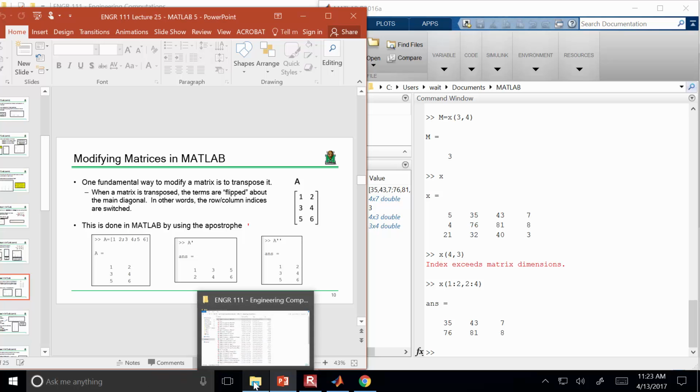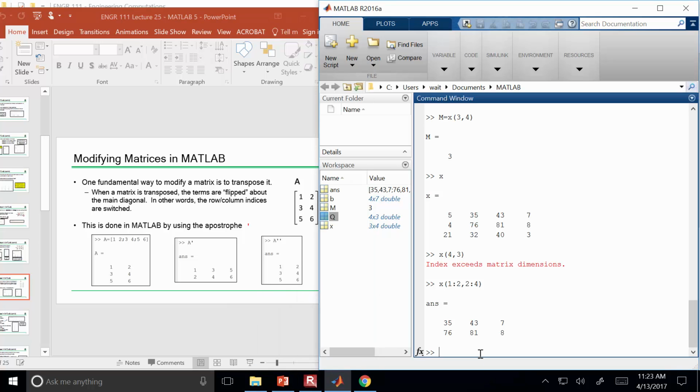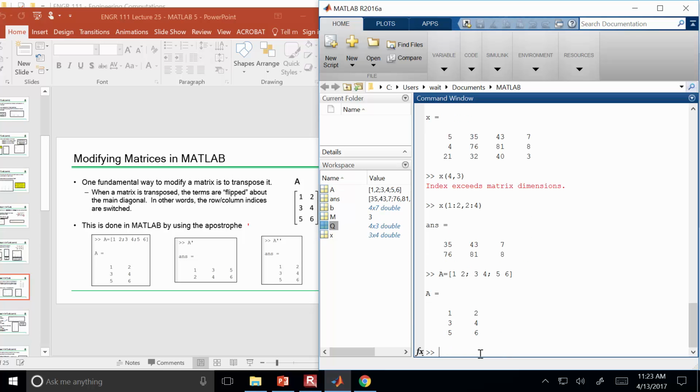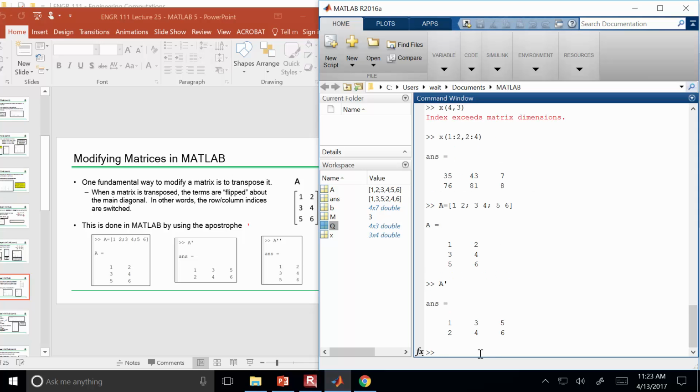All right, so did everybody get A created? Okay, so we've got A is 1 and 2, 3 and 4, 5 and 6. So we've got A. And if we transpose A, then it flips it.